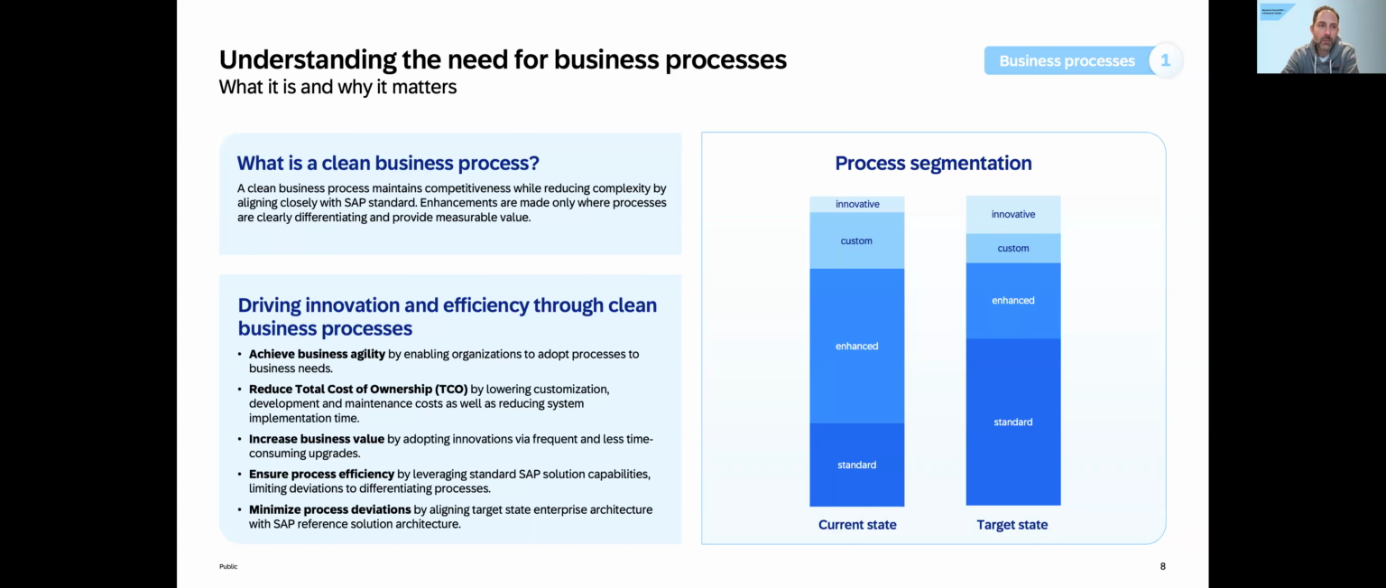I mean, you get, again, hopefully the point that the closer you can be to standard, the better it is from that point of view. Again, to repeat, it's not about having no enhancements, but about doing them in a smart way and balancing the cost and the value side.